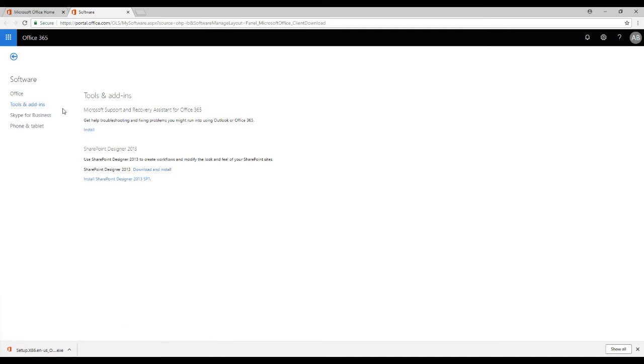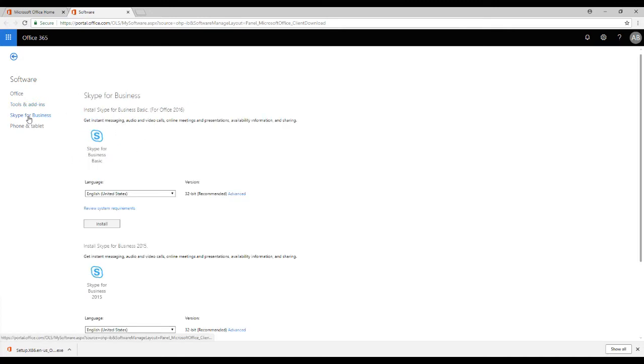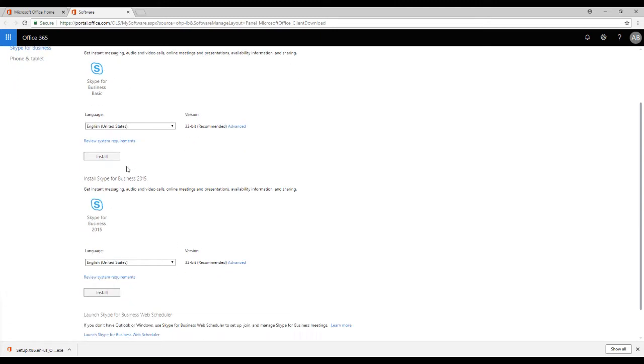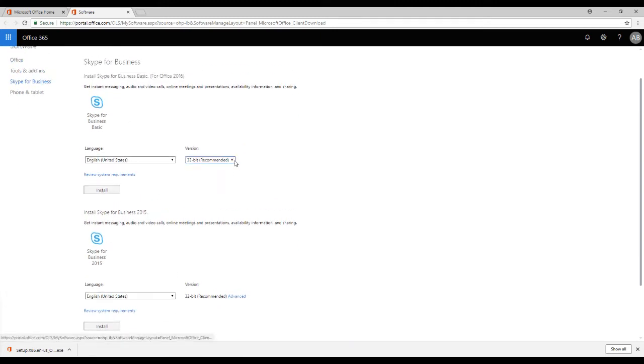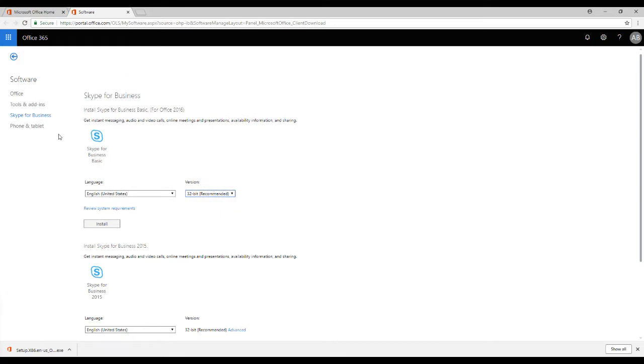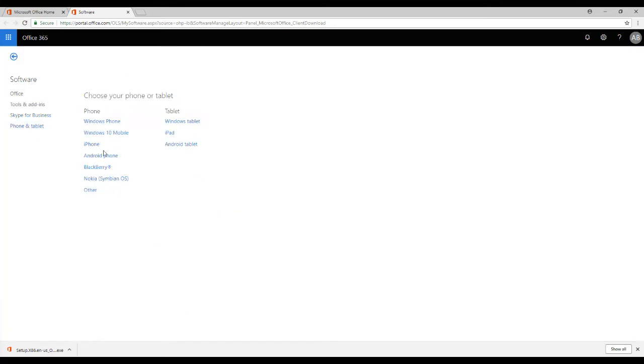There are other options too, such as different add-ons and tools for Office. You can individually just install Skype, same thing, 64-bit or 32-bit. And then there's also links for installing it on your phones.